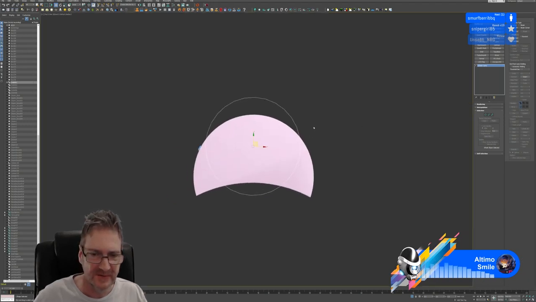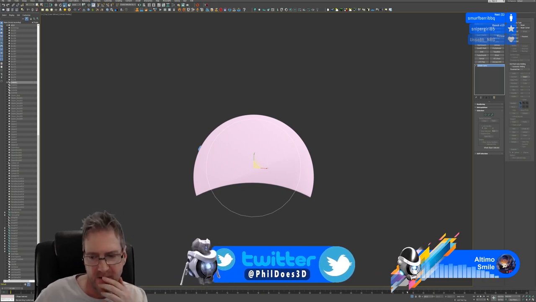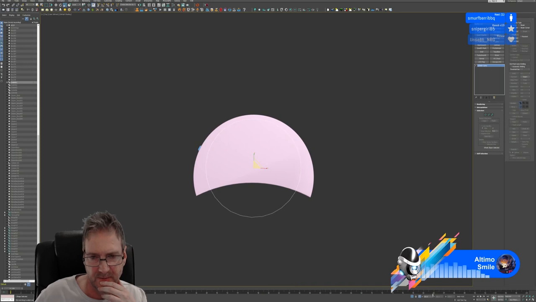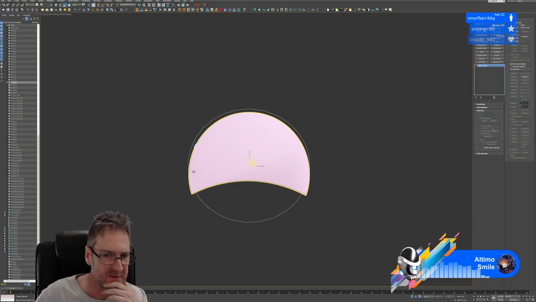Let's jump into the top viewport. And let's scale this up. Yeah, let's scale it up. Let's do a non-uniform scale. I don't have to take it all the way to the edges because from about here on it's all covered up inside of the, or is it? Maybe not.